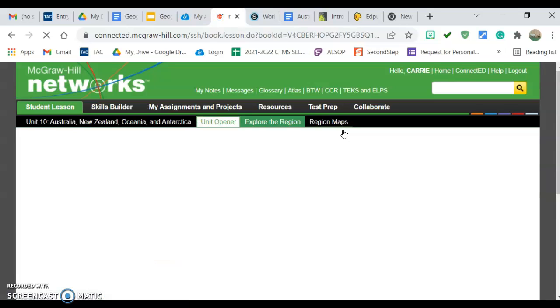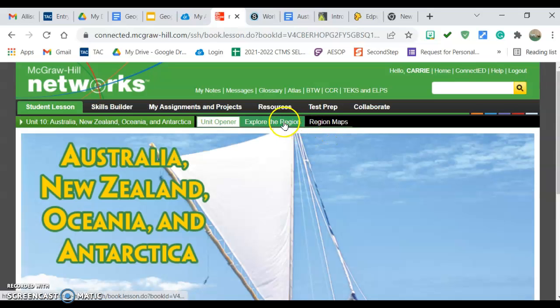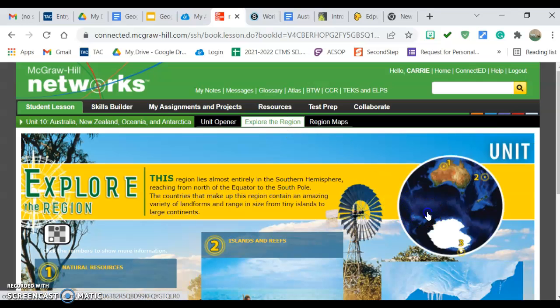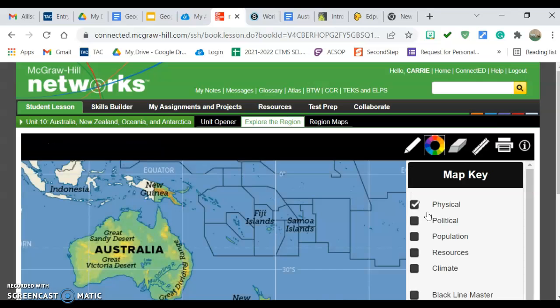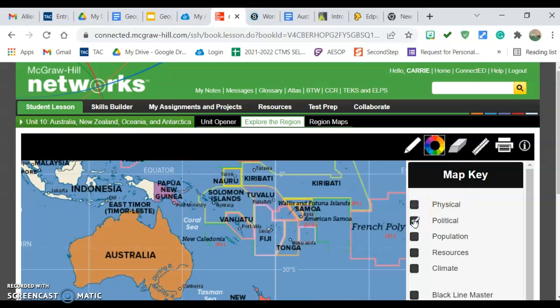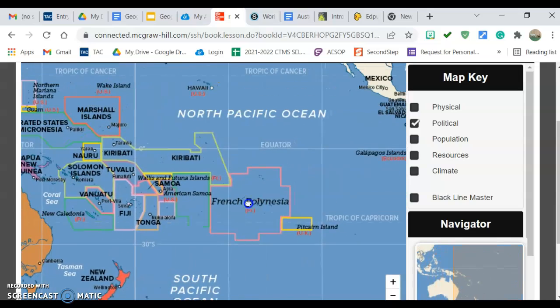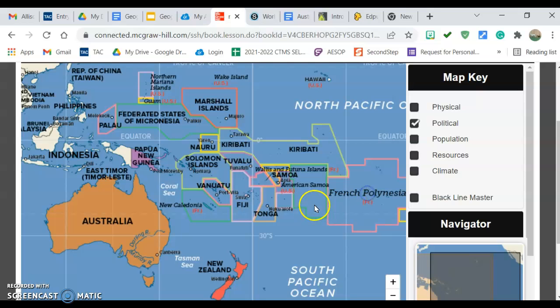I'm going to click on Go, explore the region, clicking on my globe, and the instructions said I need a physical map. All right, now I can see what it's talking about, all these little islands, right?